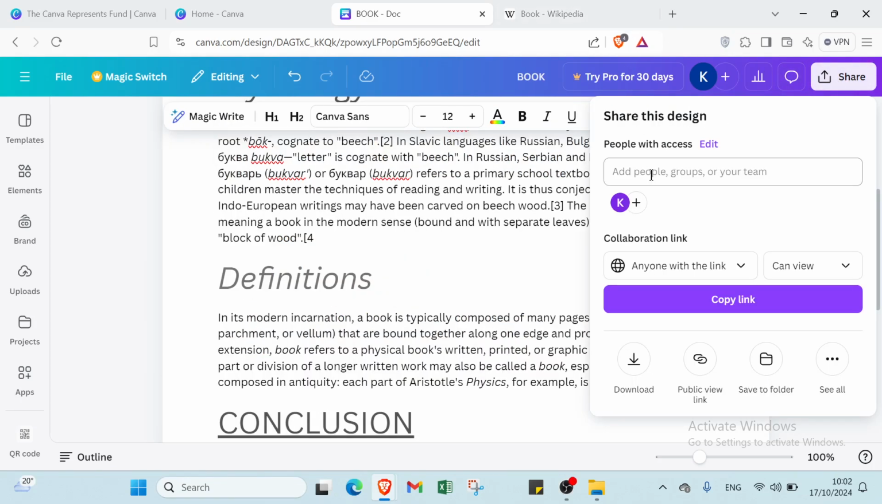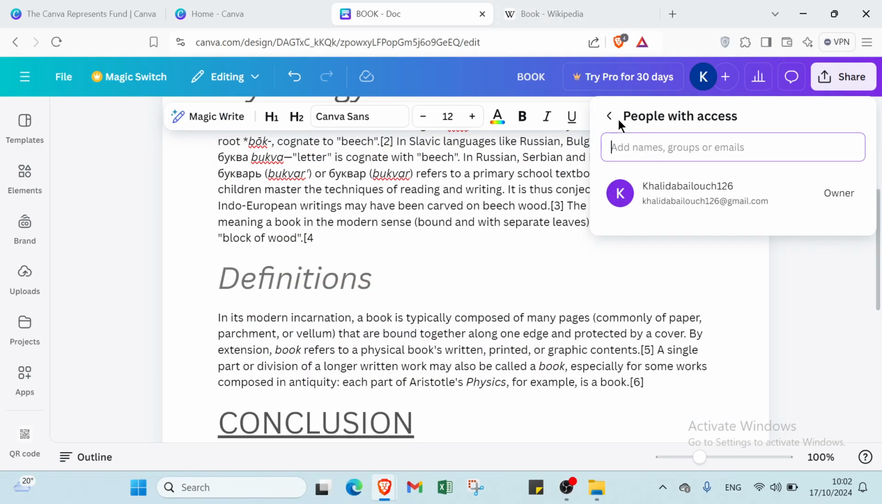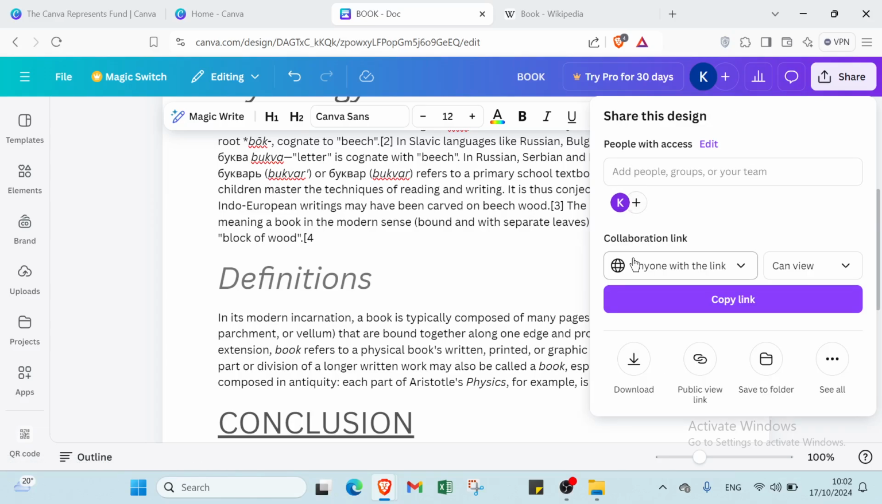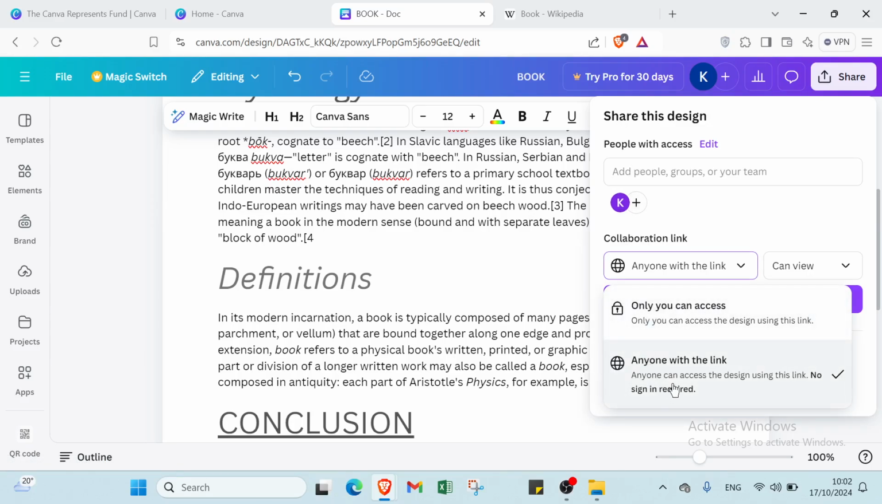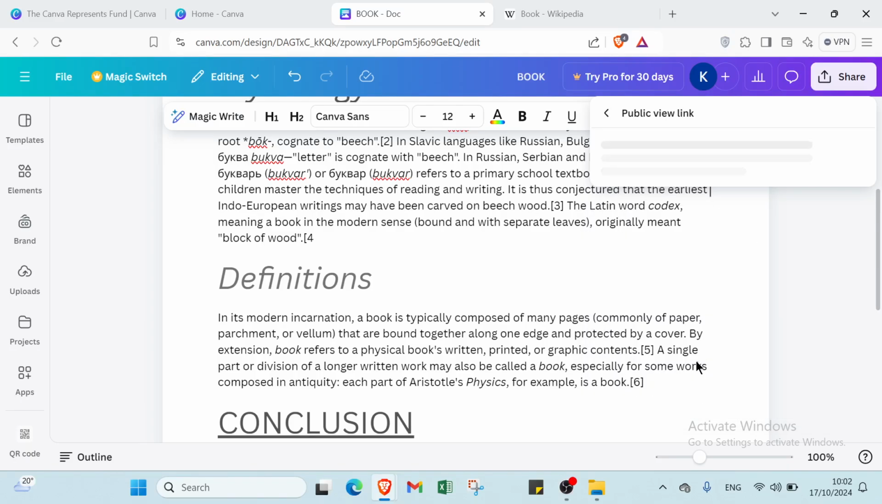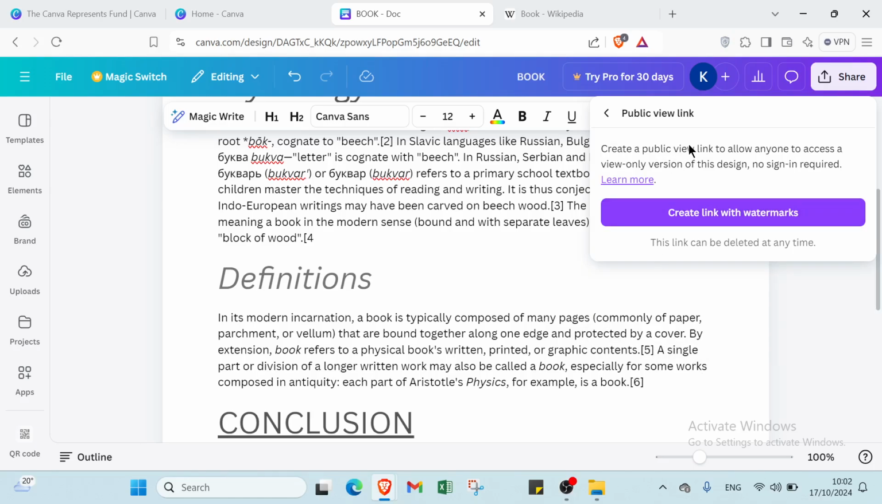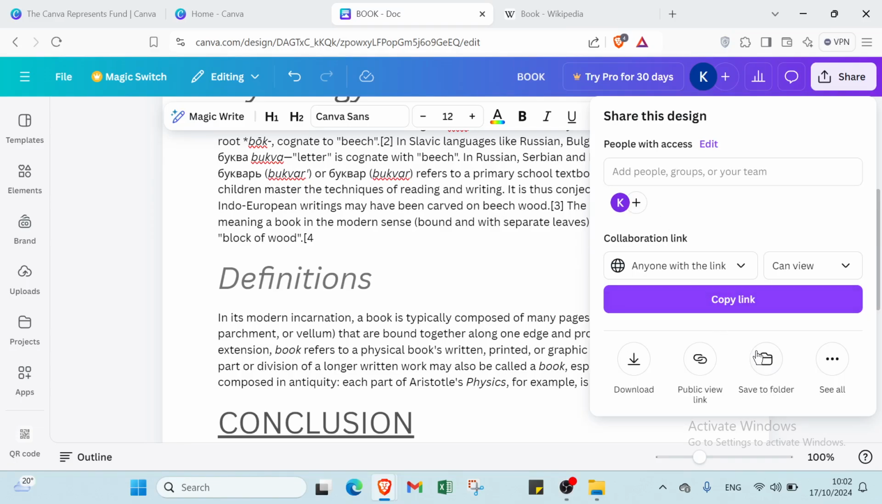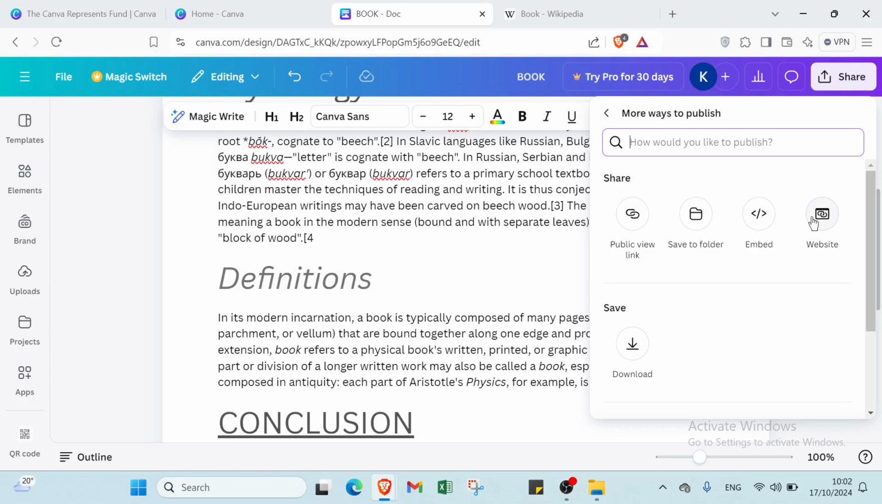Then here we have the option of share. You have just to click over share and you add the name of people with access that you want to share with. Then we have here the collaboration link. You select if anyone with the link can access the design using it. Also, we have here other options like download and public view link. About this one, we have just to create a public view link to allow anyone to access a view only version of this design. No sign-in required.